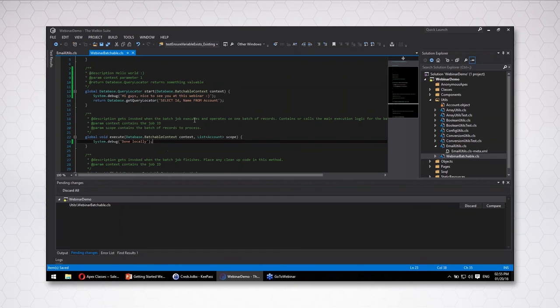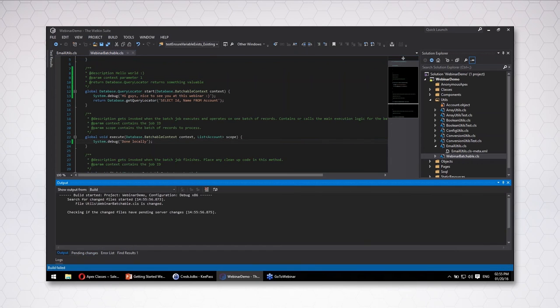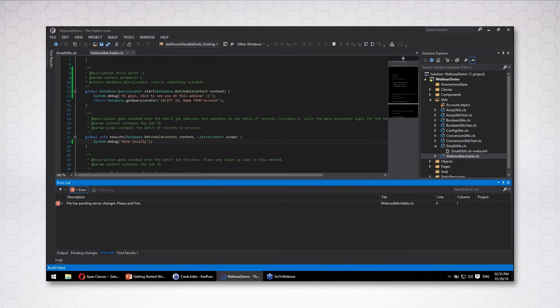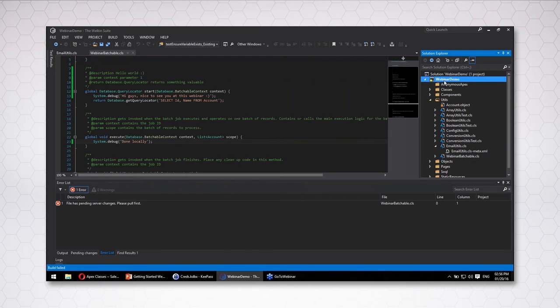And we'll get back to the Welkin Suite. And now I'll try to build my changes. And you can see I almost immediately get the response from the Welkin Suite saying that the file has several pending changes and I need to pull changes from Salesforce first. Okay, so our next step then is to do a pull from Salesforce.